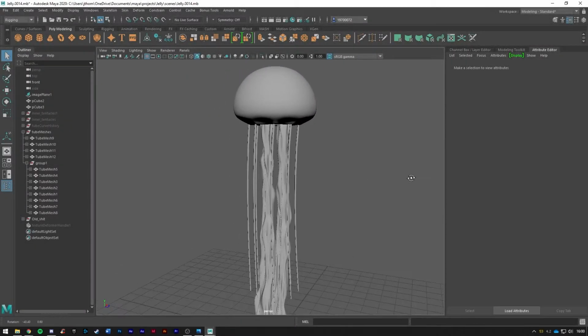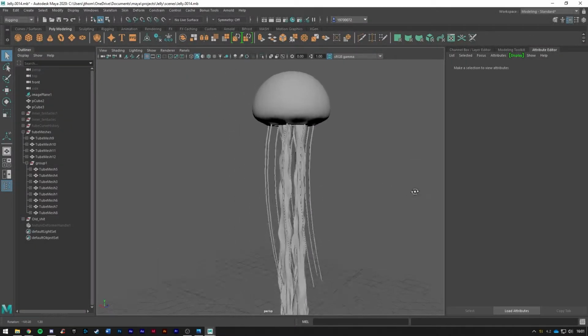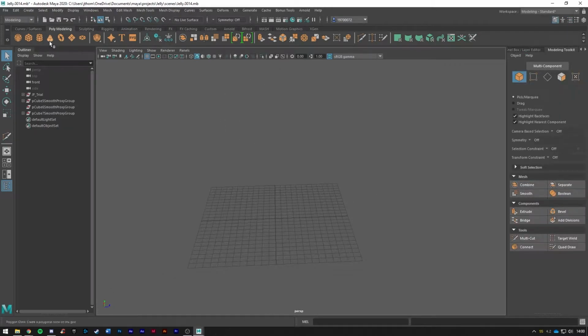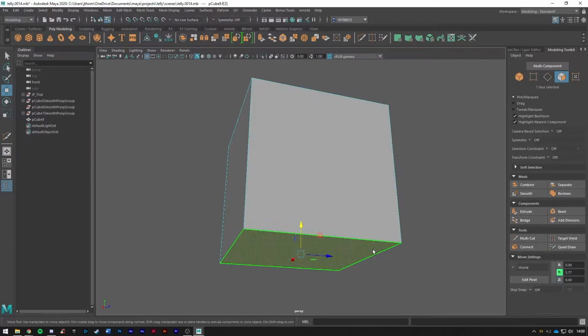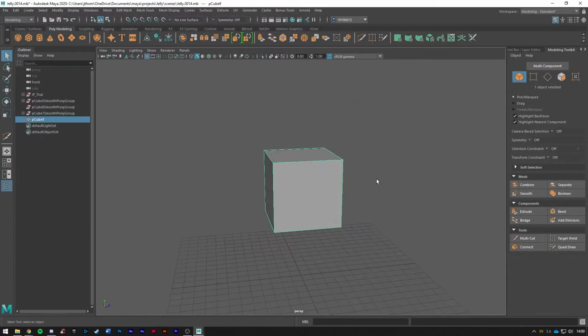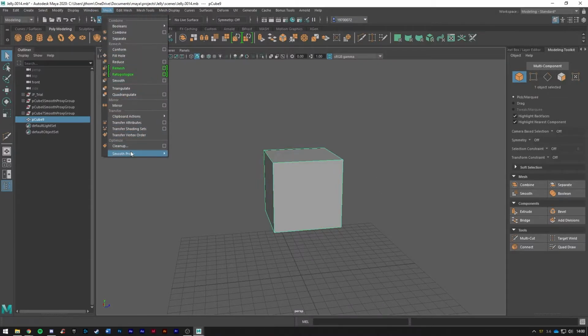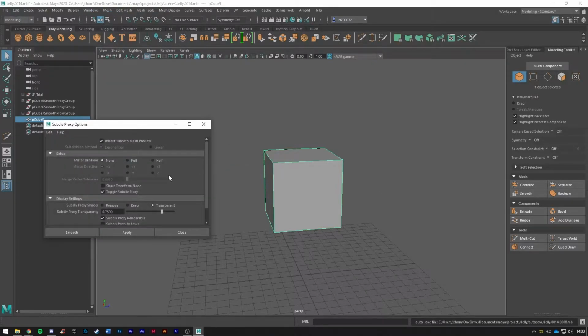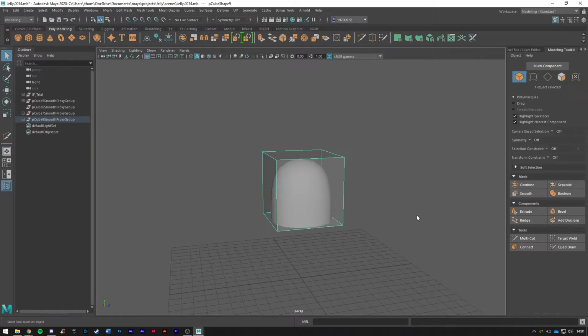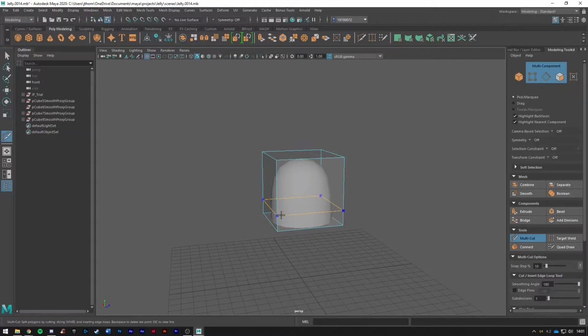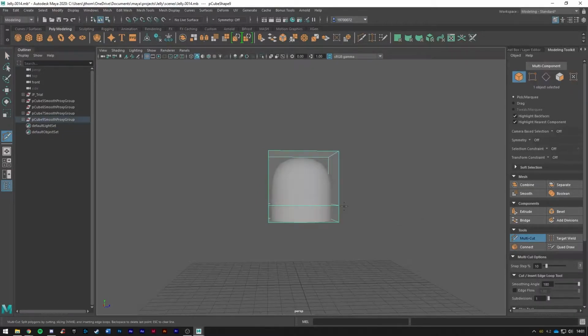In this video, I'm going to show you how to make a jellyfish that looks something like this. First, get a cube, move it up, scale it up, go onto face select and remove the bottom face. Then go to mesh, smooth proxy, subdivide proxy, untick this box, set the levels to 2, click apply and then close. Now go to the multi-cut tool, hold Ctrl and click about here.